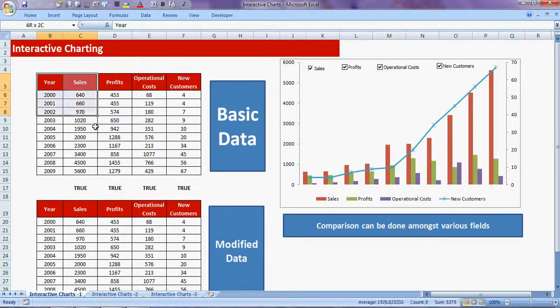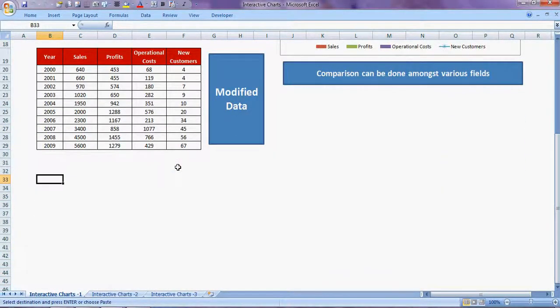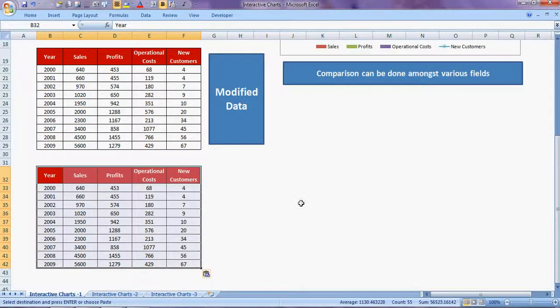Now I'll just copy this data. Now in order to make your charts interactive, Excel offers a set of controls called form controls. Now where to find the form controls?